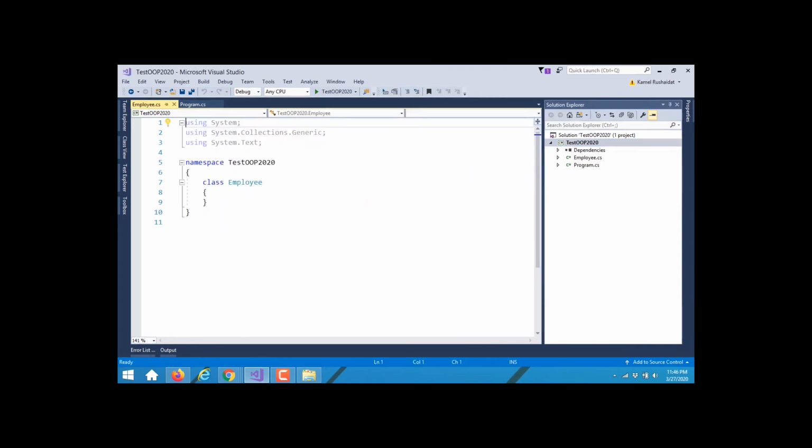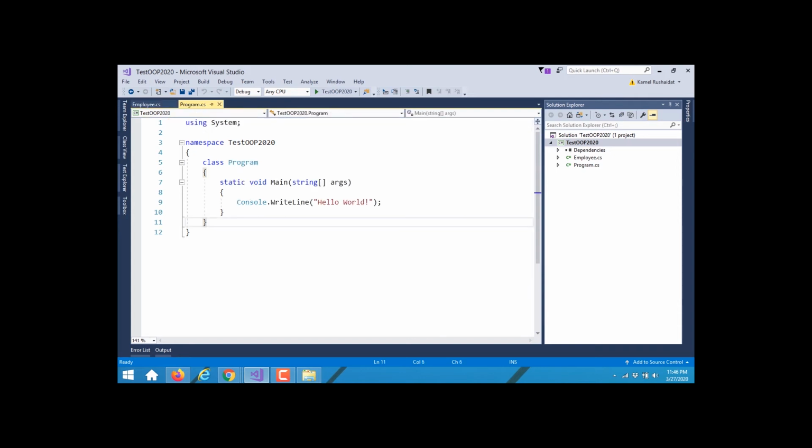Now you can see that class Employee is inside namespace Test Object Oriented 2020, and this is the same namespace as we have here in Program inside the Program.cs file. So that means both classes can see each other. If they're in the same namespace, even if they're in two different files, they can still see each other.